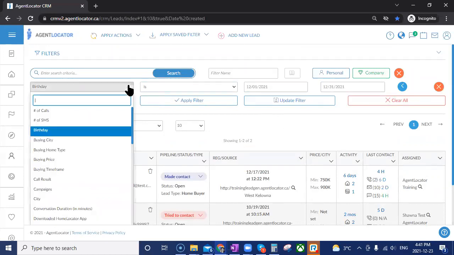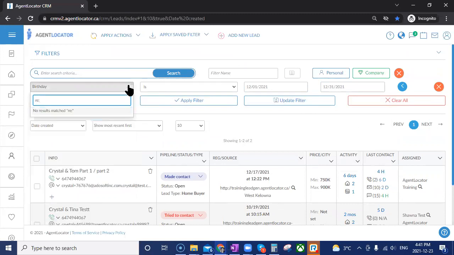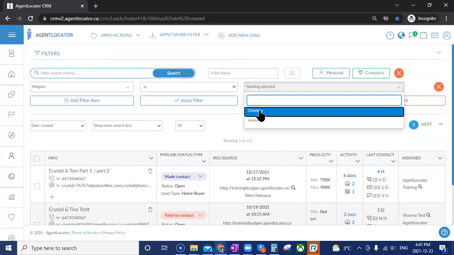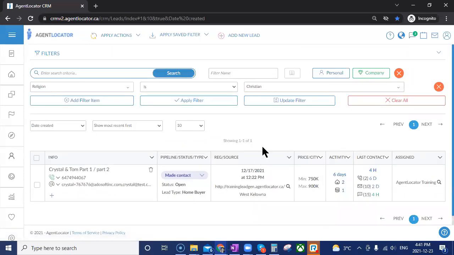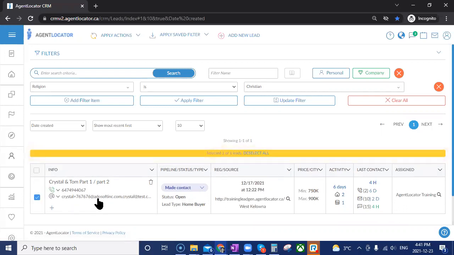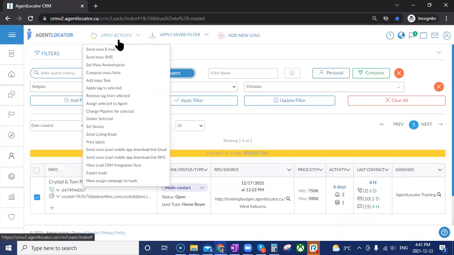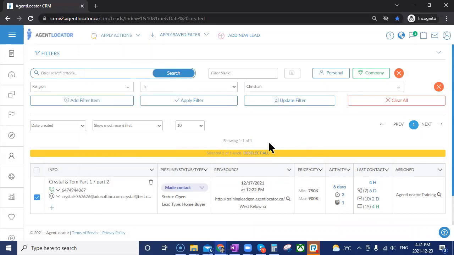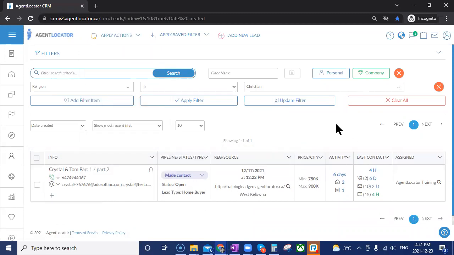Same goes for religion. You can pull up all these people with the religion. So if you want everyone that has the religion of Christian, you can see there's just the one person in here with that as the religion. So if we wanted to select them, whether we want to send them a personal email just by clicking on their email, or if you've got several people of the same religion, you can send a mass email to all of them with respect to that.